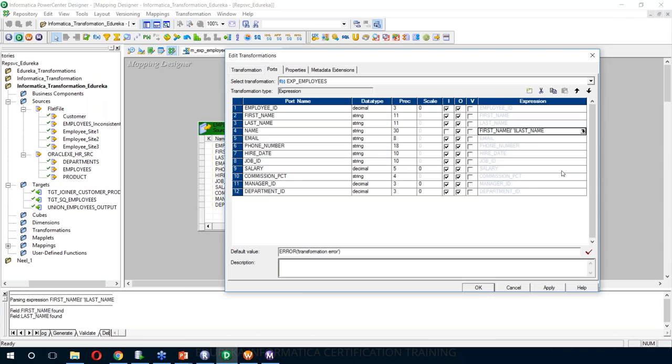Now this is not complete. We need to also uncheck the output option for the first name and the last name. We are doing this to ensure that the first name and the last name are not transferred from the expression transformation to the target database, because we are already computing a field which has the concatenated first name and last name.